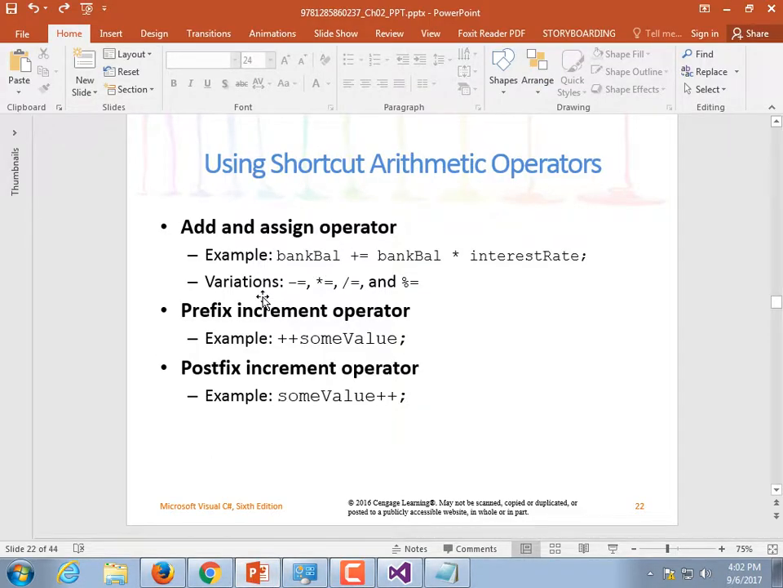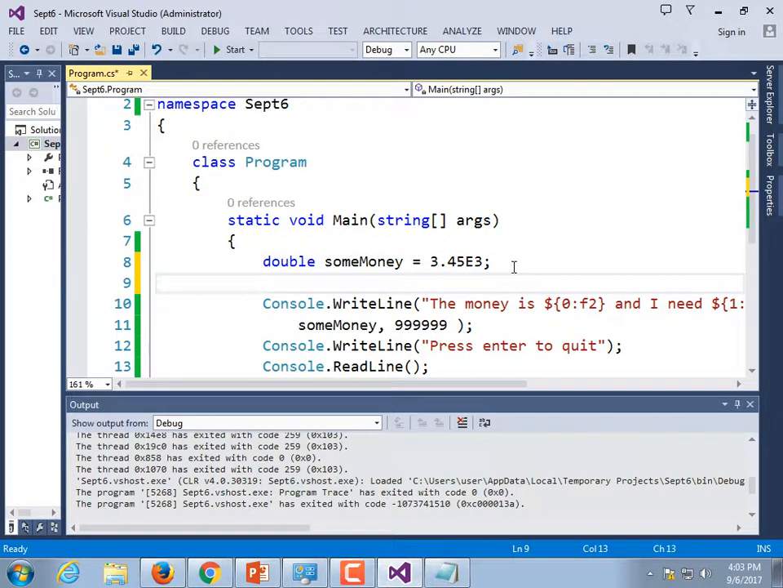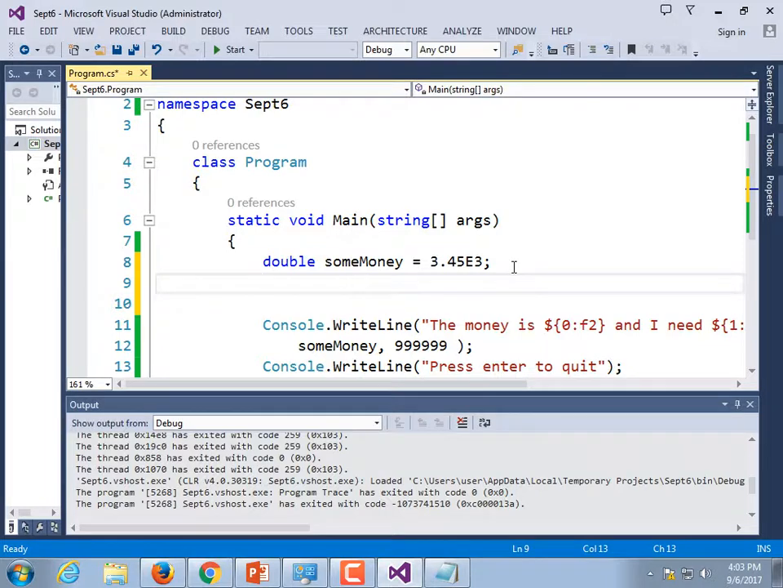Shortcut operators. You can use plus equals to add, minus equals to subtract, divide equals, times equals, that kind of thing. So let's go back to our code and let's give ourselves some more money. So underneath the line, double some money is equal to all that, do some money plus equals 10,000. Yay.